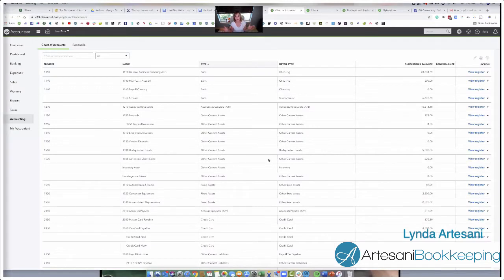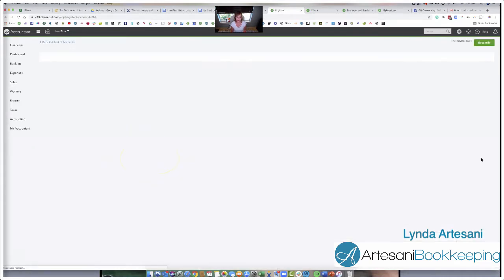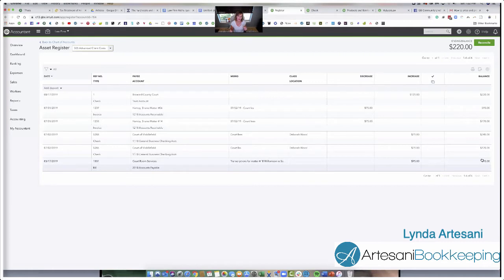So let me share my screen. Here we are in my law firm sample company, in the chart of accounts. You can see we've got the advanced client cost account, and it's set up as an other current asset. It's got some money in it already. You can view the register here and see the things that are in there. These are just fees that the client was fronted. Here is where we paid them, so we increased this account, and here's where we billed them back to the client, so we decreased the account.